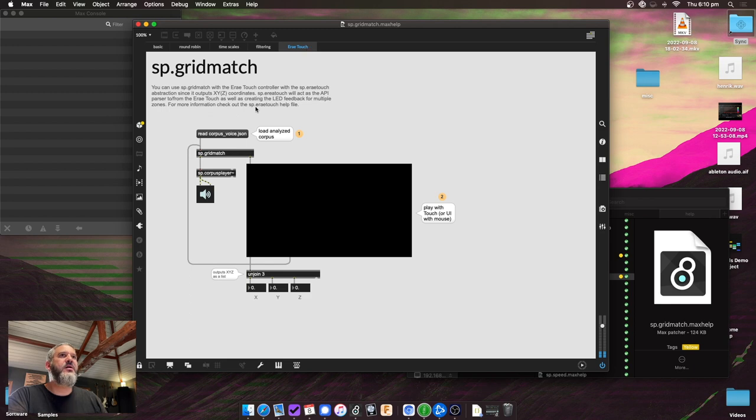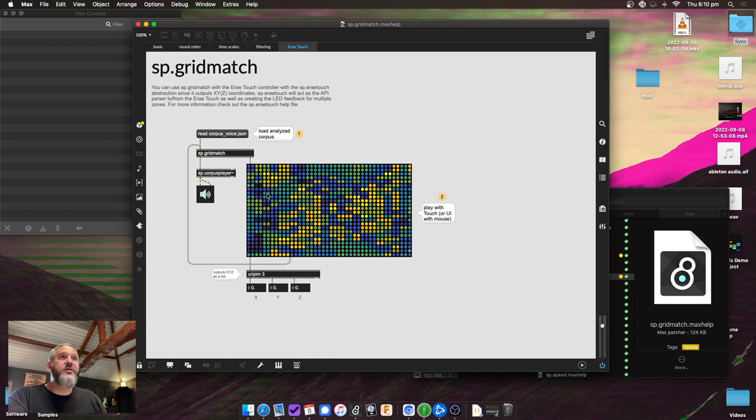So there's a separate object for this, which I'll show in a moment, but I can load a corpus and this will show me the kind of pixel interface that you have with the Erae Touch. If you want to use this with a mouse, you can use grid match with this interface because it looks kind of cool. You can browse the samples. And what you see here with the color is another dimension.